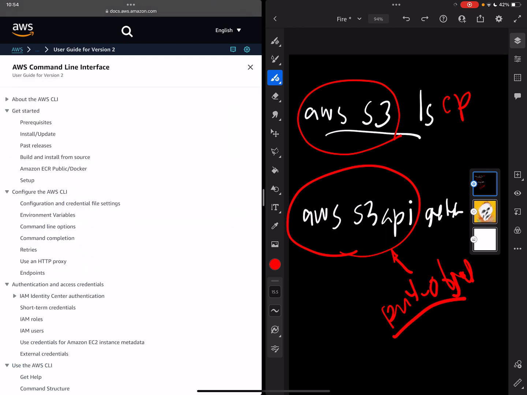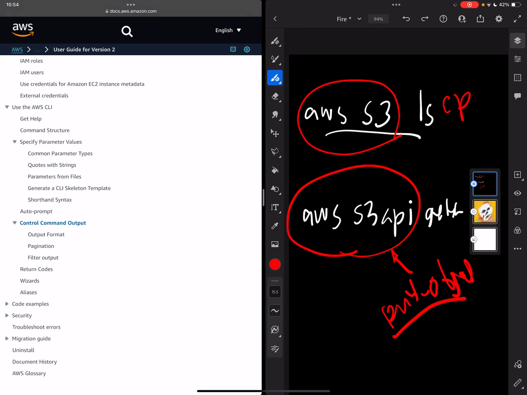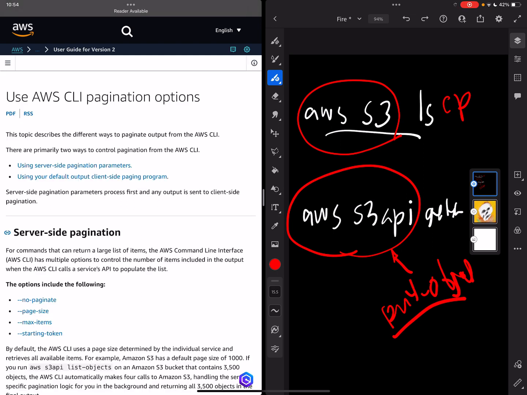Okay, so let's continue where we are interested in, and it's confusing us. Is this S3 pagination, AWS CLI pagination options? This topic describes the different ways to paginate output from the AWS CLI. There are primarily two ways to control pagination from the AWS CLI: using server-side pagination parameters or using your default output client-side paging program. Server-side pagination parameters process first and any output is sent to client-side pagination.